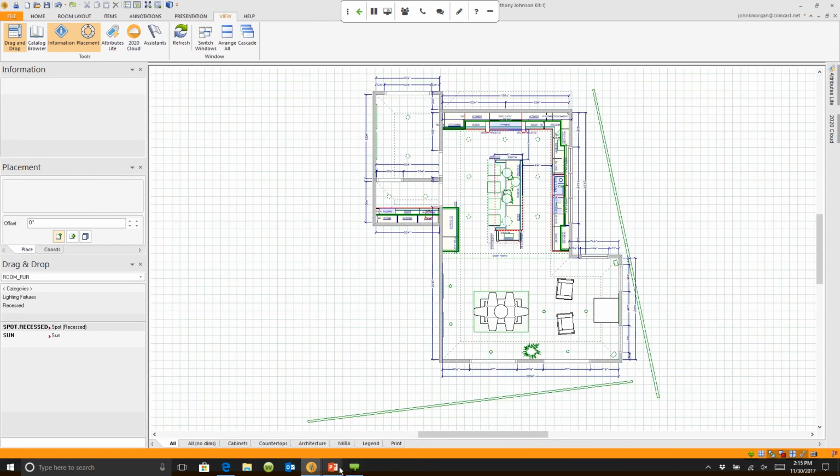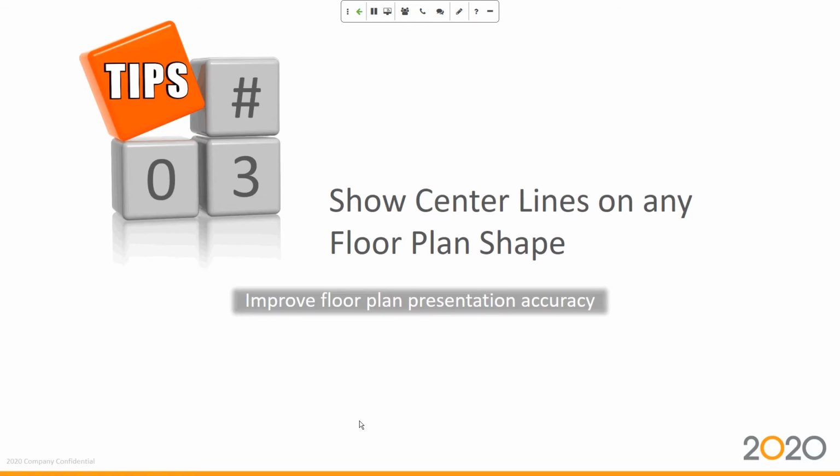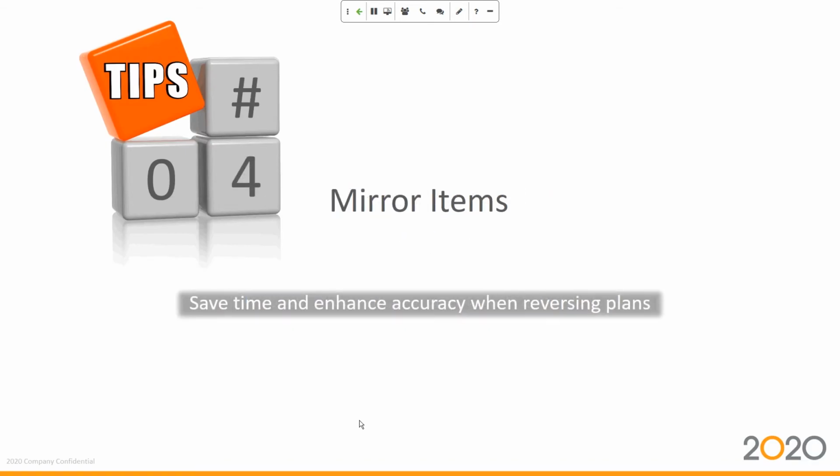Now let's come back out again. Let's pop back over and go to the next tip. Tip number 4, mirror items. This is one of my all-time favorites.